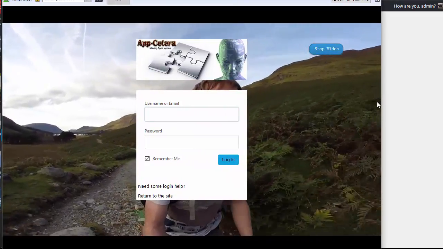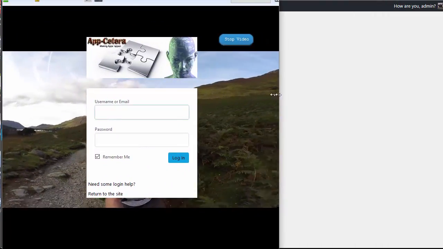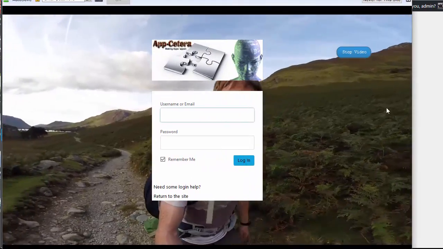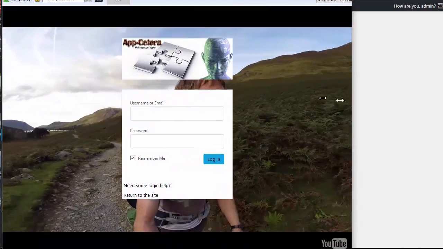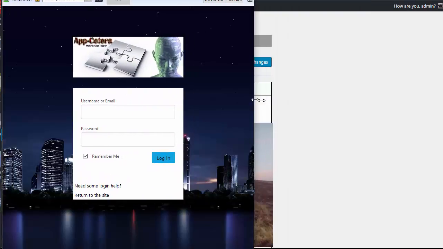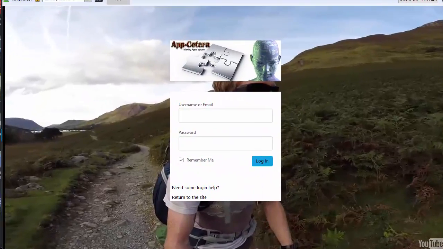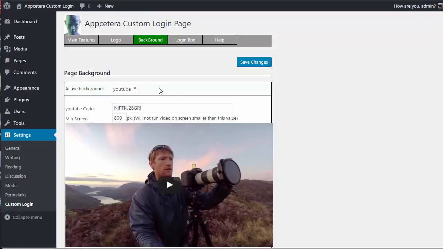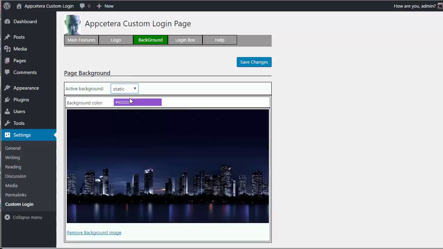So if we want to get rid of it, we can stop it. And do you notice that when I get to that 800 width, the YouTube video is turned off? And the background replaces it. And I think I've just closed the other window. I have. Okay, so let's go back to a static image background before we go to the next section. Otherwise we'll have videos playing all the time.